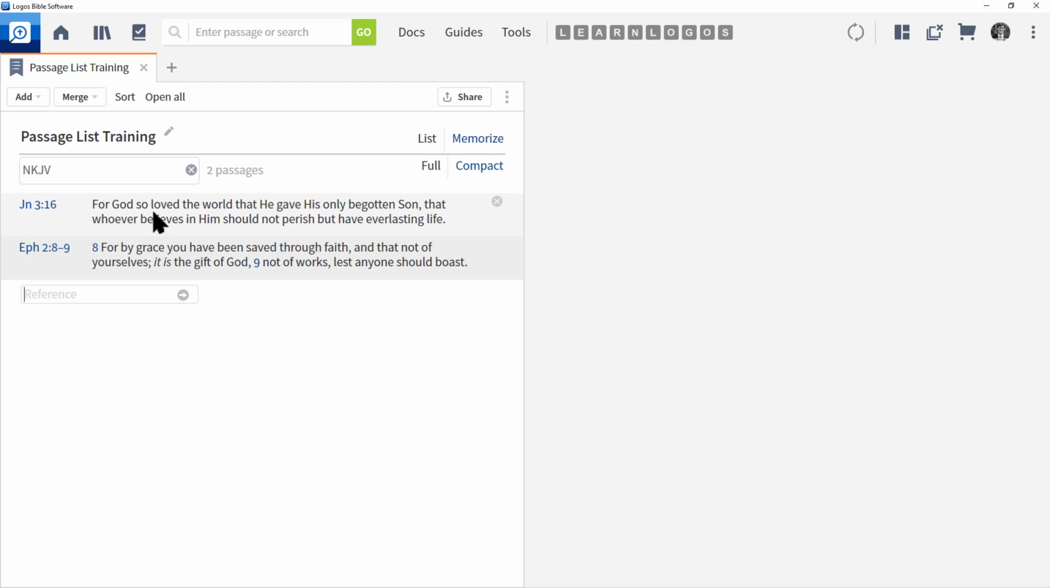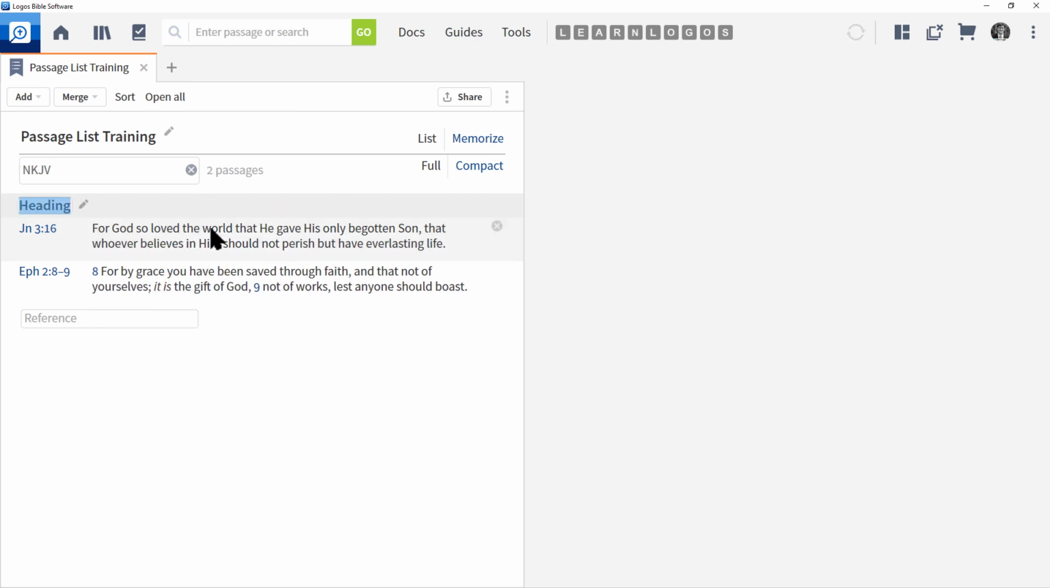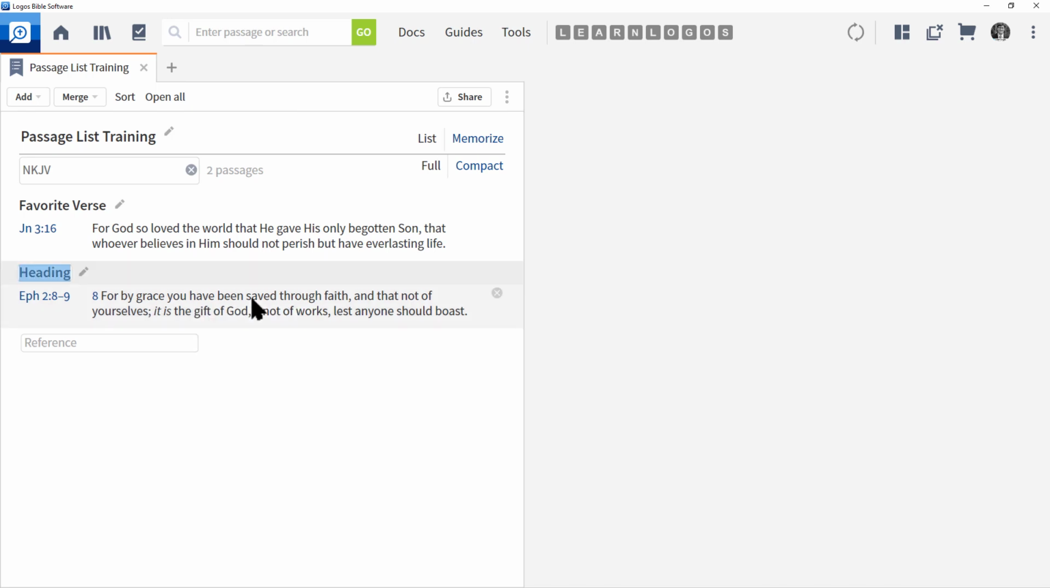Now, you should know that there's a hidden feature. If you right-click on any verse, you'll see you have an option to insert heading. Let's go ahead and click Insert Heading. And now we can put in a title to organize our Bible cross-references. If we were to right-click on Ephesians 2:8 and 9 and choose Insert Heading, we could give another heading.